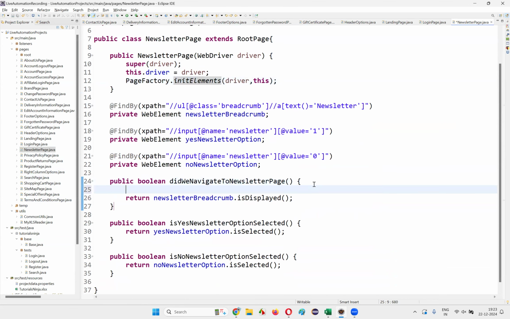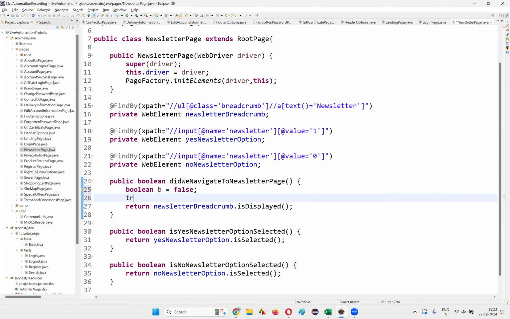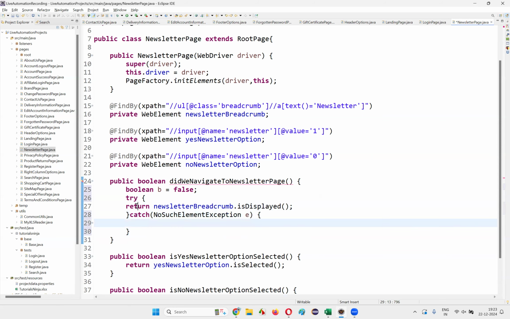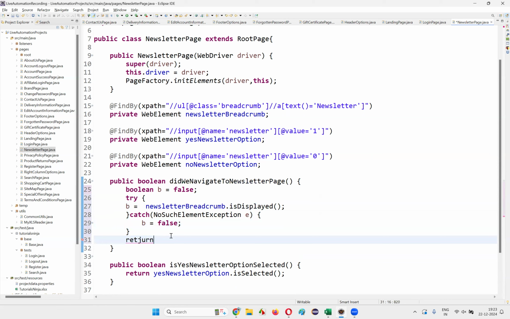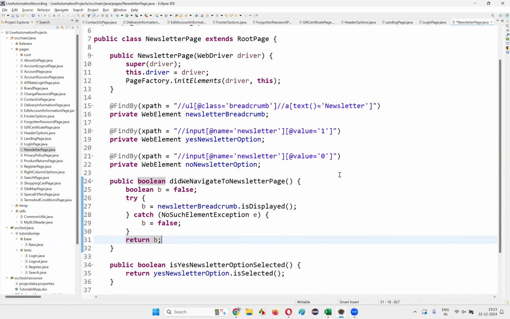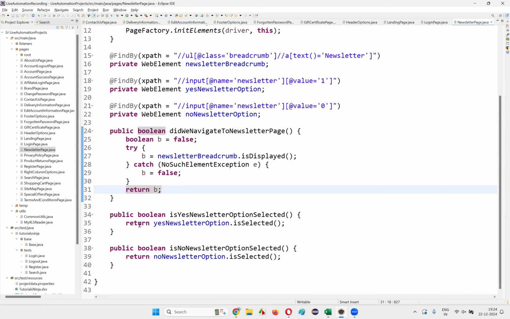Go down here. isDisplayed is there. Simply write boolean b is equal to false, put a semicolon, and write try, then catch NoSuchElementException e, and here say b is equal to false in the catch block, and here say return b, put a semicolon. Control Shift F, okay. Save this and go down here.